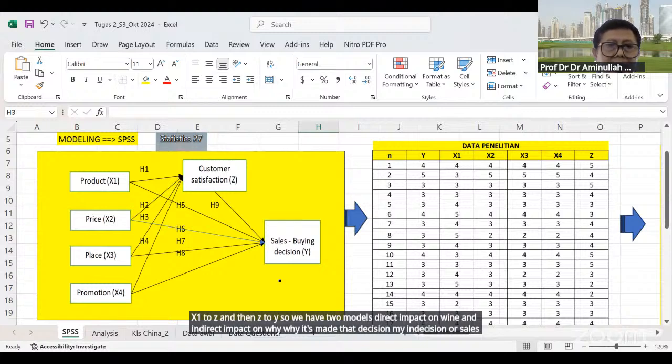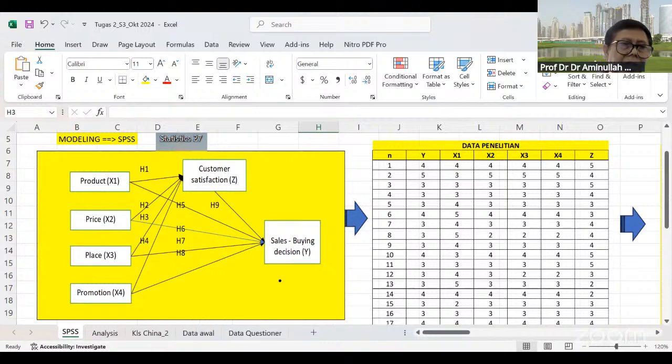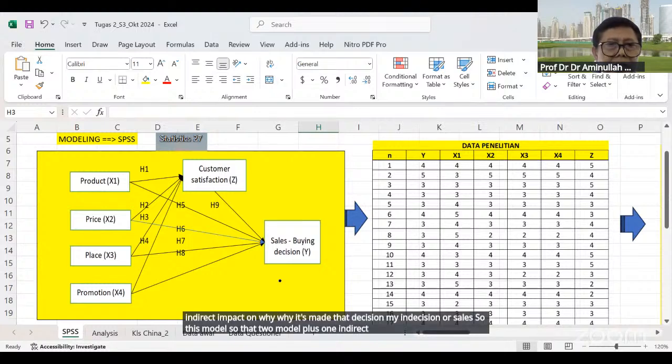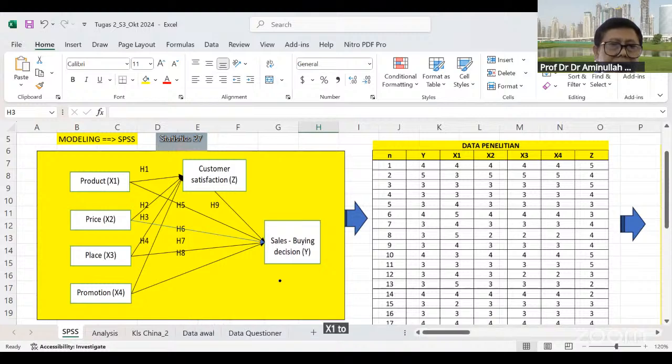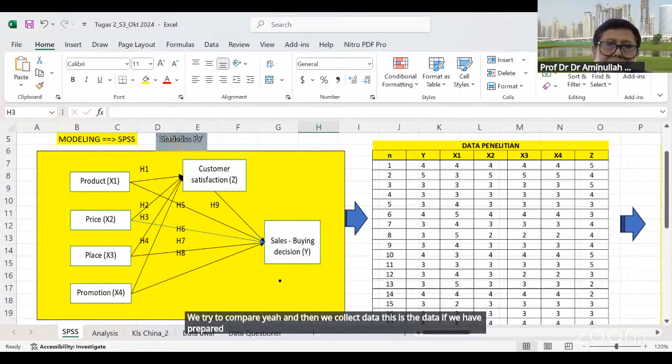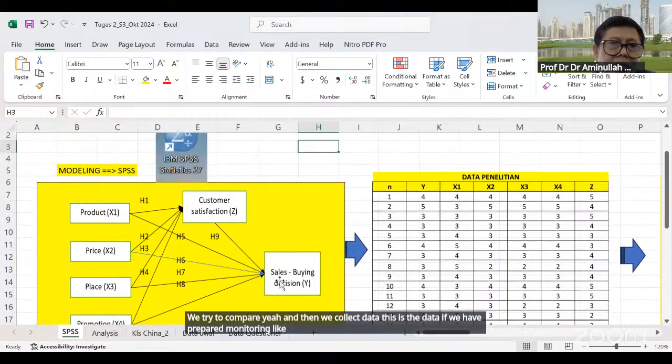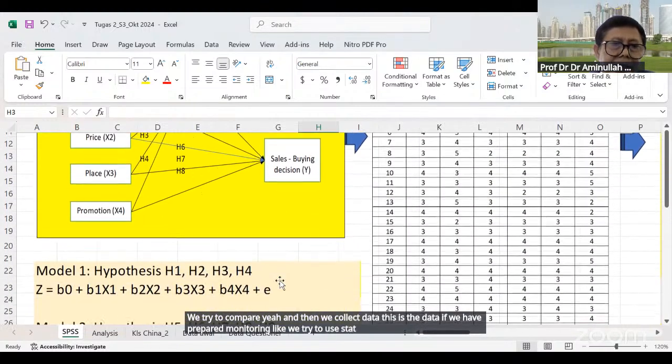So the two models: the first one is indirect, X1 to Z, Z to Y. But direct is X1 directly to Y. We try to compare, and then we collect data. If we have prepared the modeling like this, we try to use a statistic model.